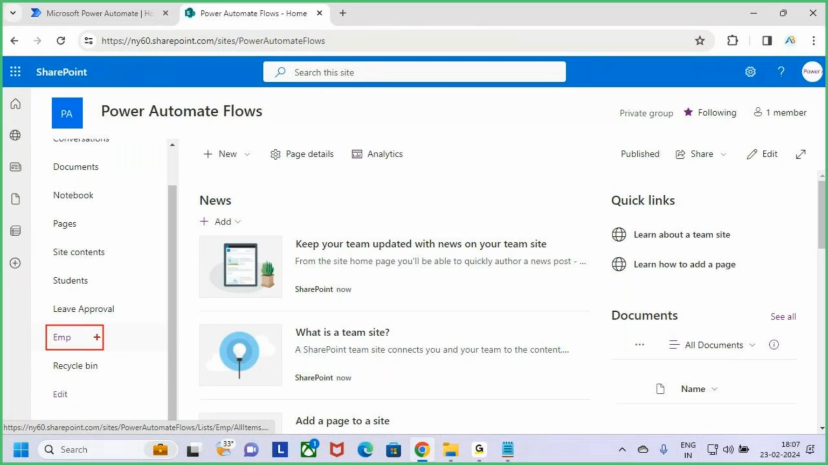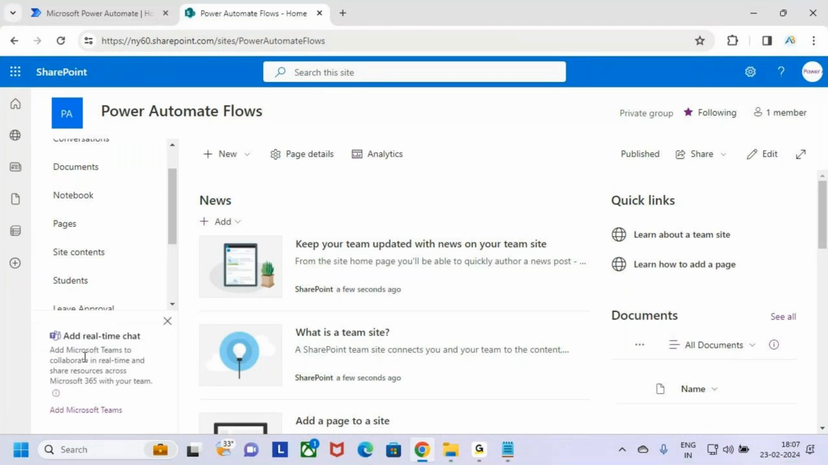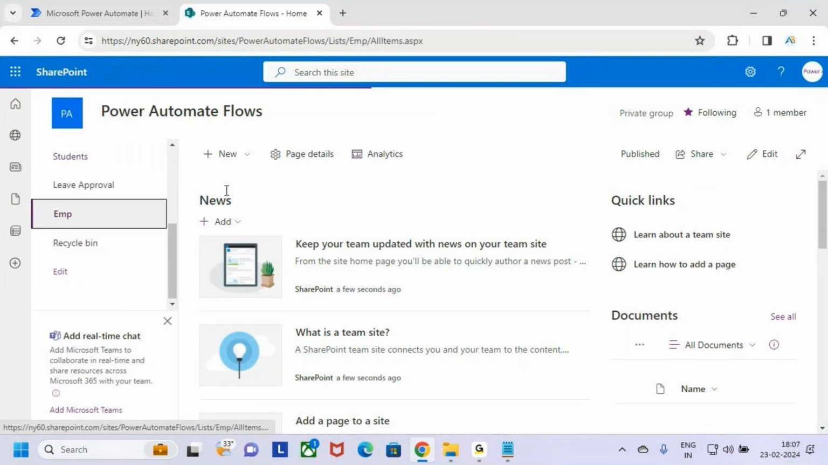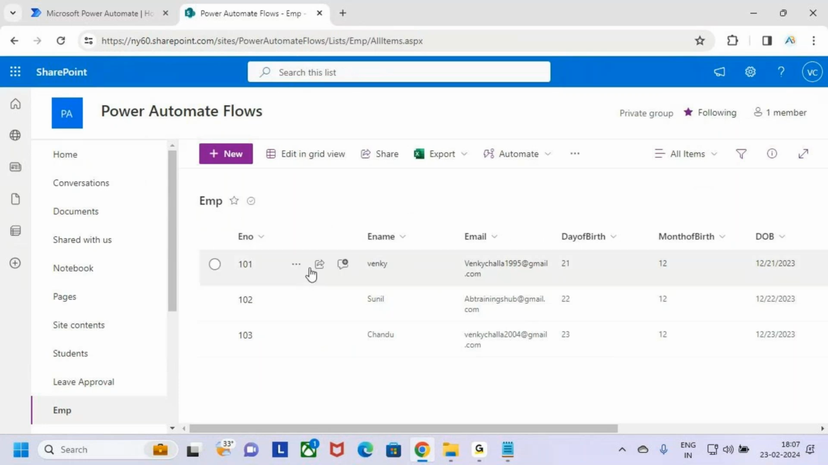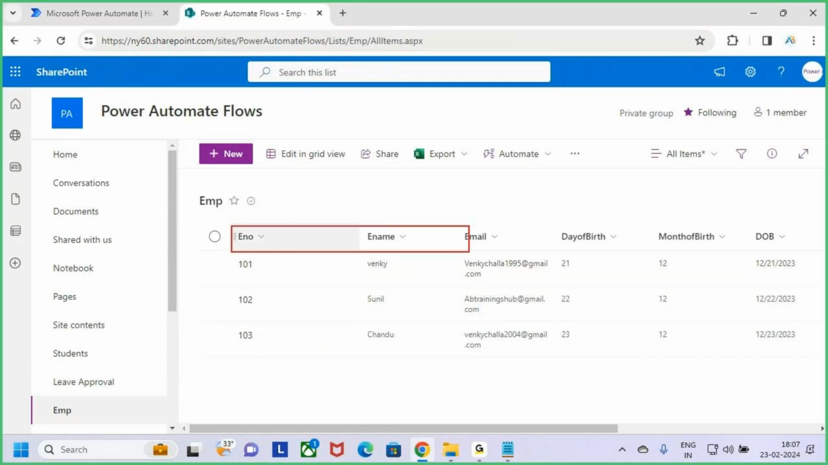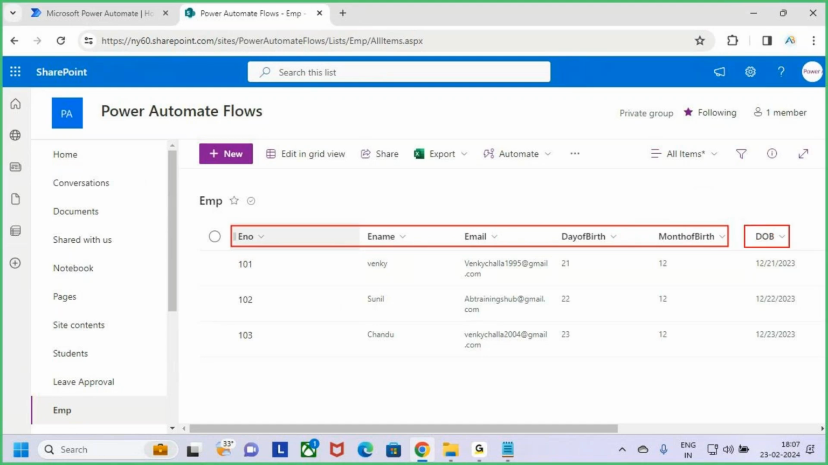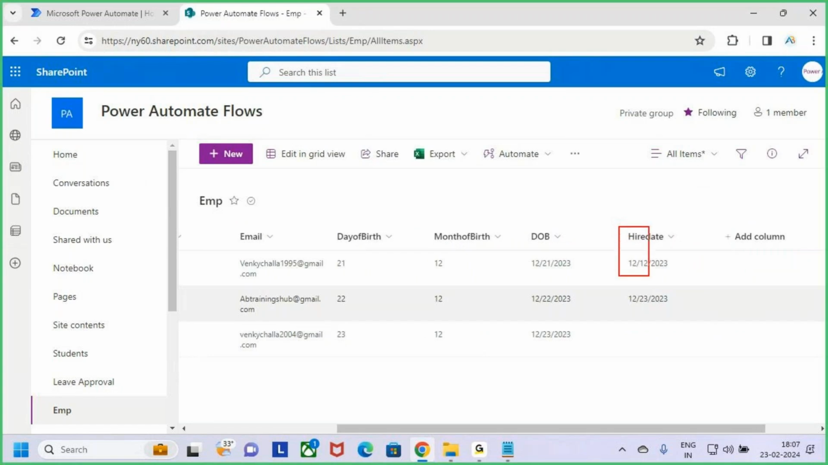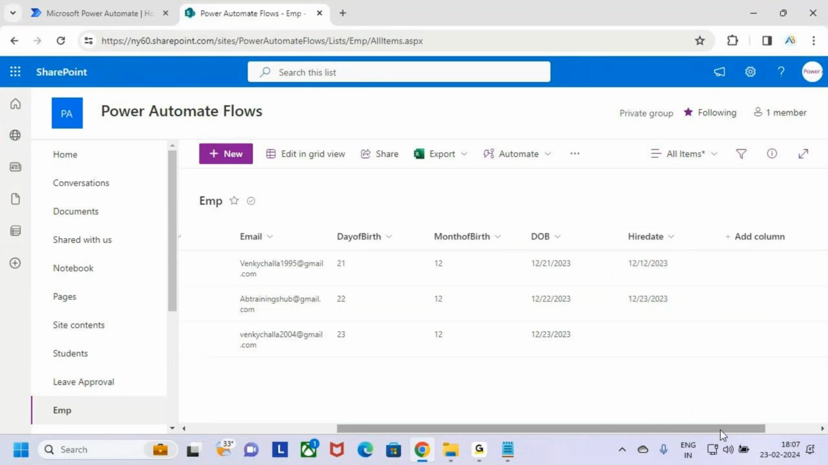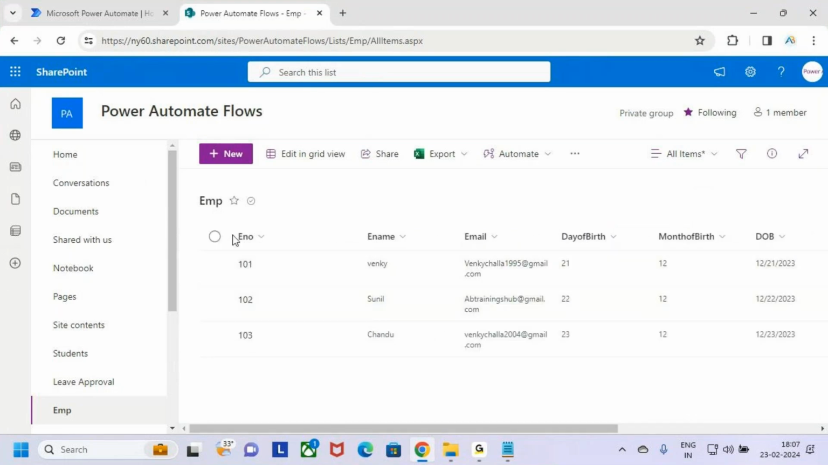Whatever list we used in yesterday's class, the same list I'm using here. Now in this list, I have a few columns. What are the columns I have here? Employee number, name, email ID, day of birth, month of birth, and also the date of birth column. And there is one more column called hire date, that is the joining date, on which date the employee joined. EMP is the list name, and in this list I have the employee details.